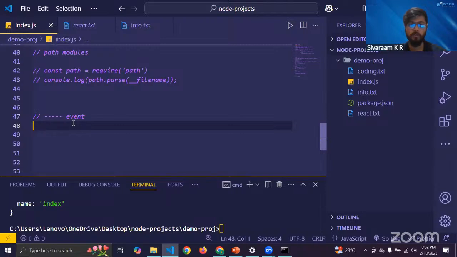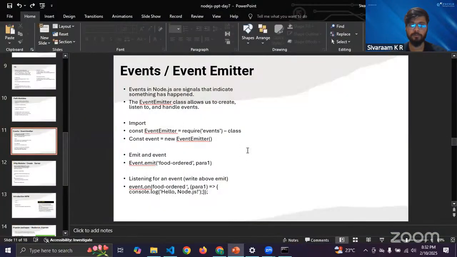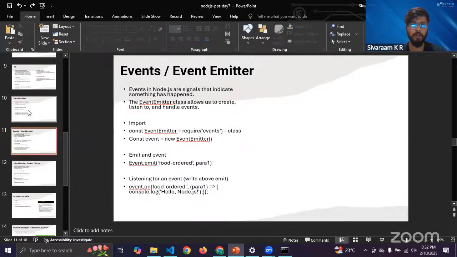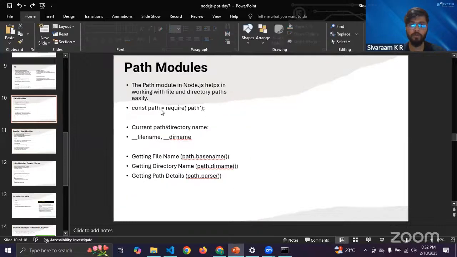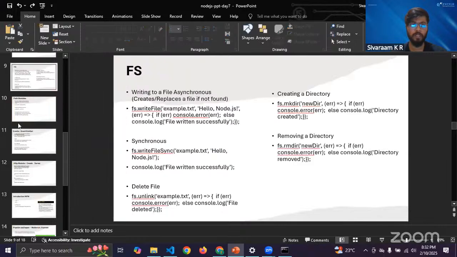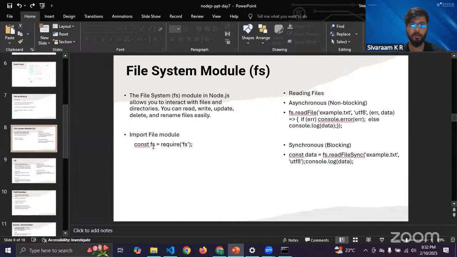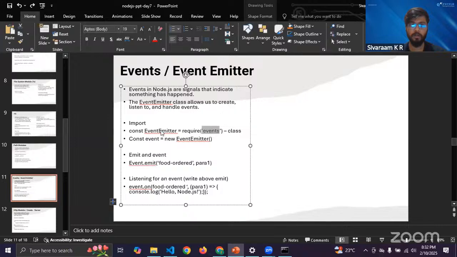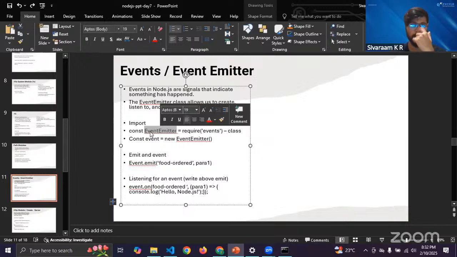Say, for example, if I want to create my own event, how do I do that? In Node.js, you have a package called as events. How do you get these events? You need to use require. Previously, as soon as you put on require, you could access the path module; if you put fs, you can access the file module. But here, whenever you use an event, this event will return a class. Using this class, you need to create an instance.